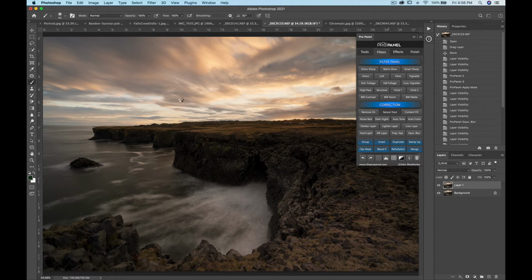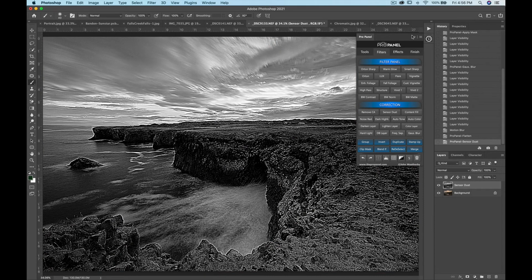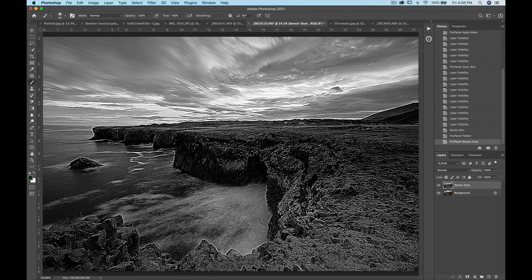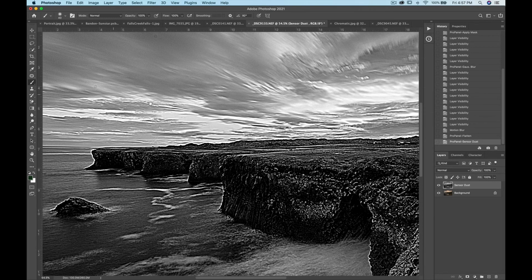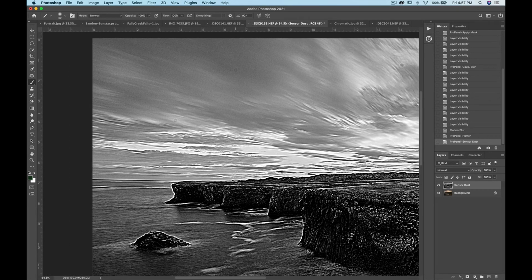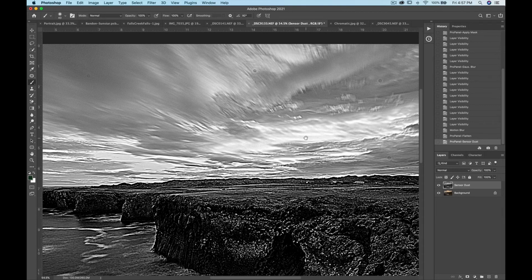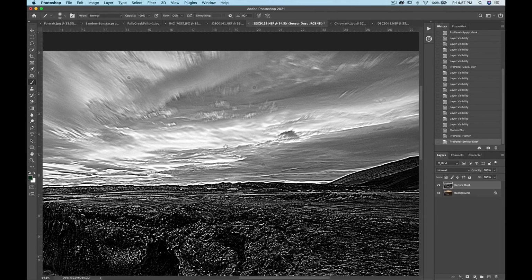So you'll just click sensor dust, and it's going to create this map for you to be able to see your sensor dust. This is really helpful before you save an image for print, for example, because if you save it with this sensor dust in it, then it's definitely going to show up in the print. So this is essentially just a roadmap for the sensor dust.